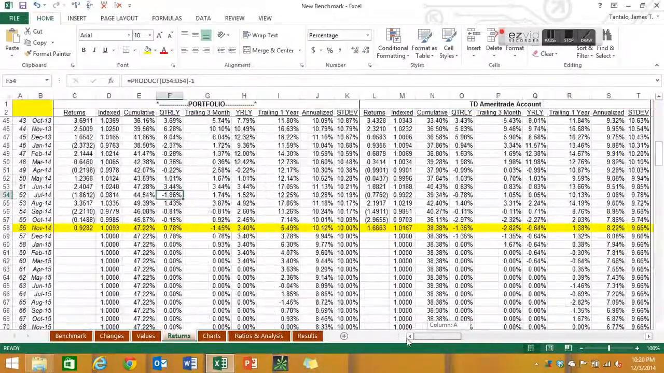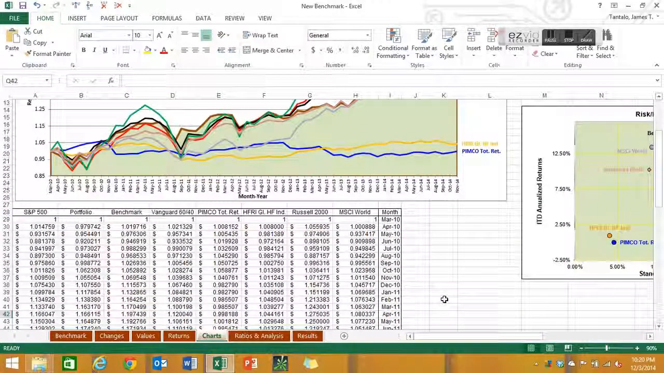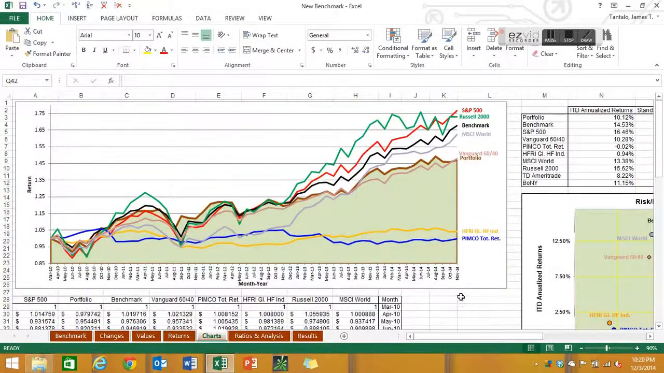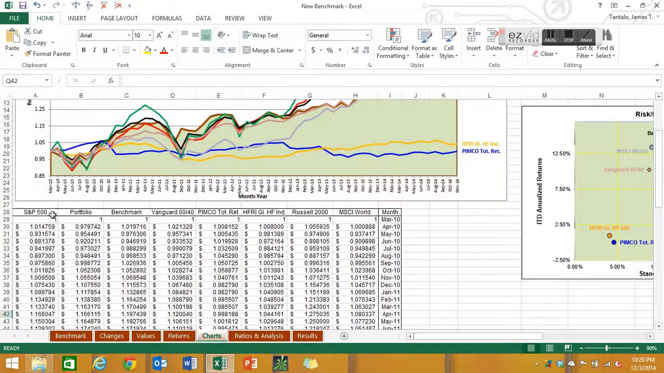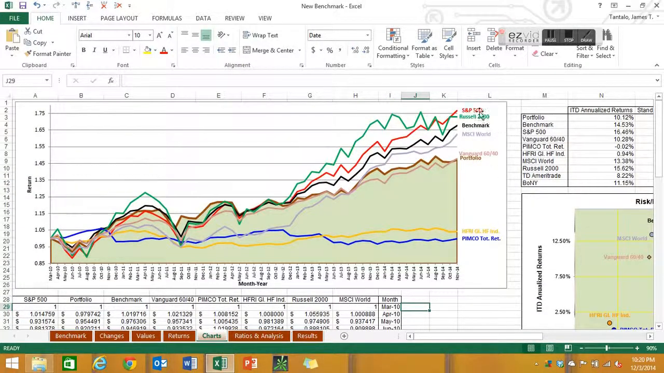The next one is the returns tab. This one's got a lot of numbers on it, and it's really not important for you to know too much about it, so I'm going to skip that. And next is our charts tab. This is actually a pretty important tab, because it really puts into perspective those percentages I was talking about earlier. We've got our portfolio in here, and the other 7 indices that we look at.